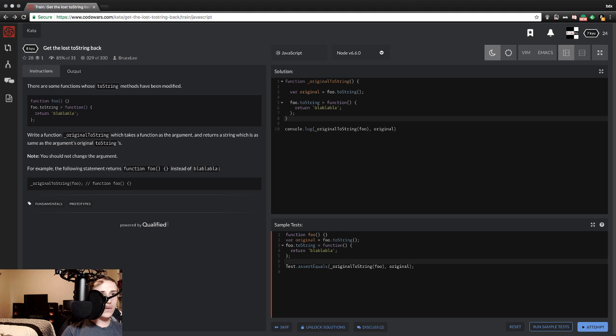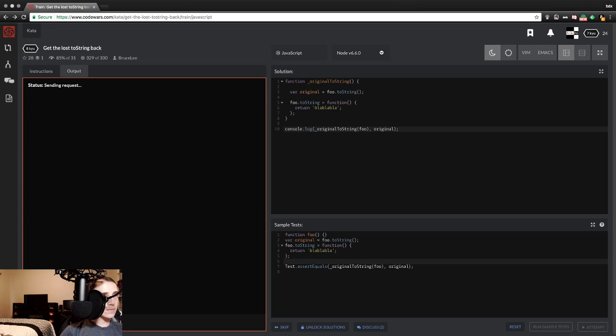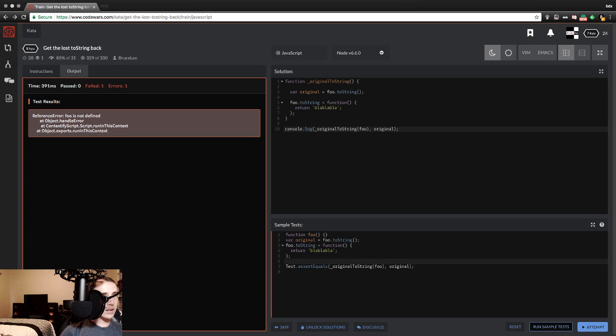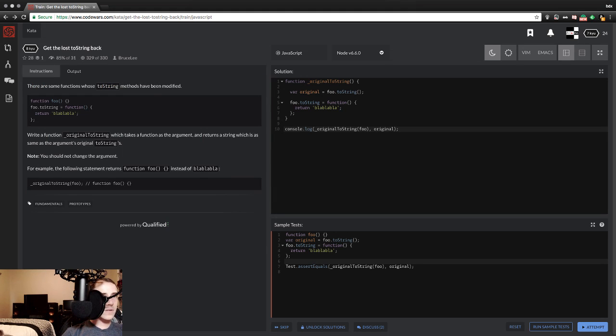I feel like we're so close. Oh, semicolon. Damn. Foo. Okay, well, let's figure out the whole foo thing. So, foo needs to equal something. There needs to be a variable foo.